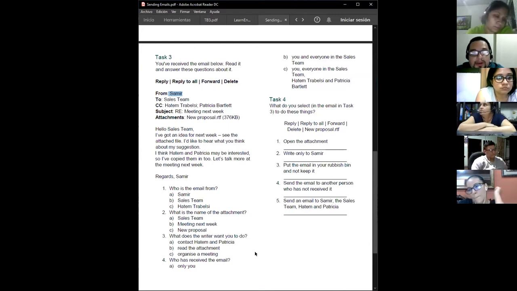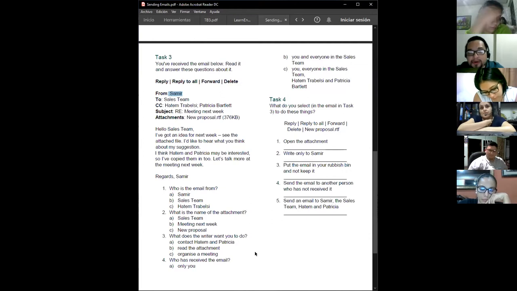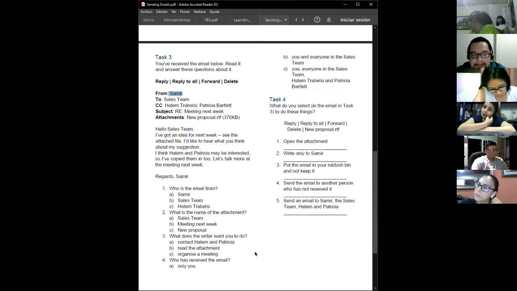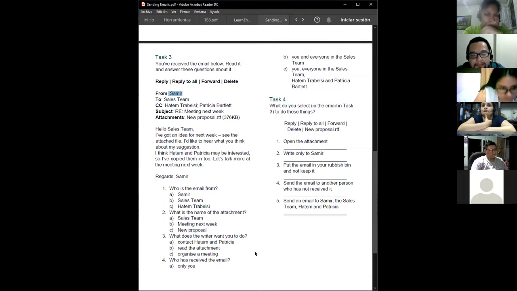In these examples the timestamp doesn't appear, but in this sentence it says he has copied them, he has copied them on the email too. So we don't know if he started the email and saved it, and then continued and sent it. We don't know what time Samir included these people in the email. So that's why we use that sentence: I've copied them in. Okay, any other question? No? Okay, if not, let's move on to task number four.